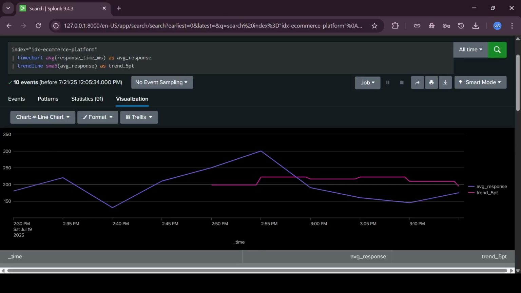Alright, that's all about today's video. We have seen how to bring data into Splunk UI and start visualizing it. I hope this video helped you to get a clear understanding of how Splunk visualization works.